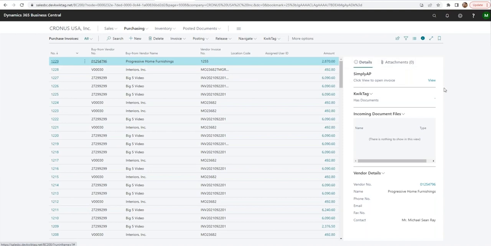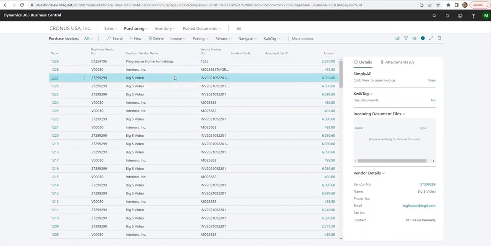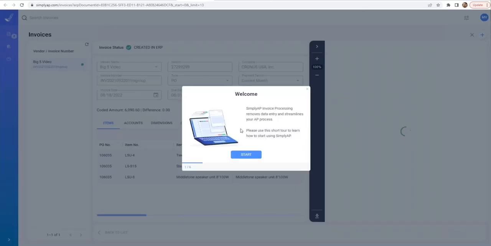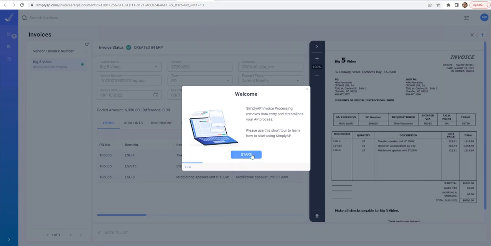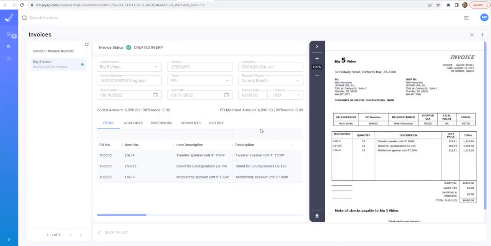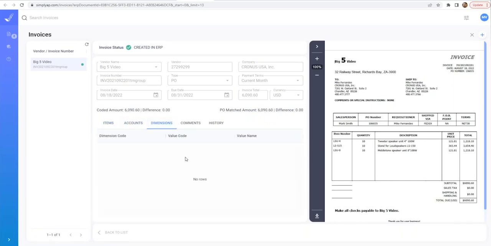It's an app extension, very light footprint. So I can go ahead and choose an invoice. We'll grab this big 5 video invoice here. If I click view, it should take me back to SimplyAP. I'm met with my demo user tutorial steps. So if you did want to take advantage of that, we'll walk you through how to use the system. But it shows us the invoice, it shows us the line item info, the GLs, any dimension coding that may have been done against this invoice.